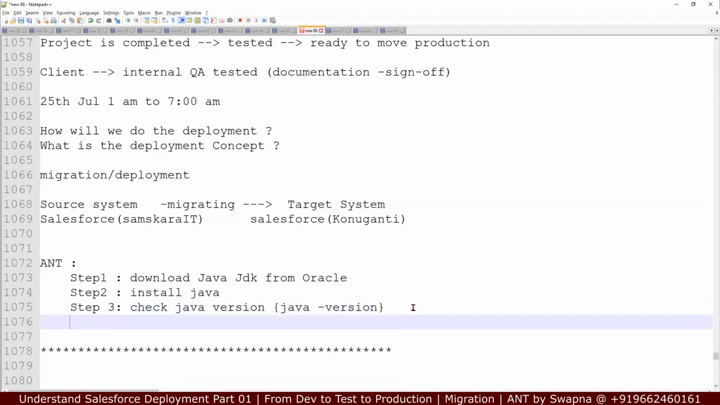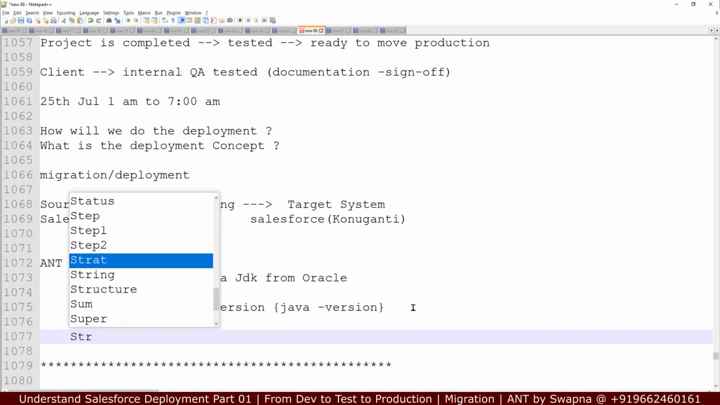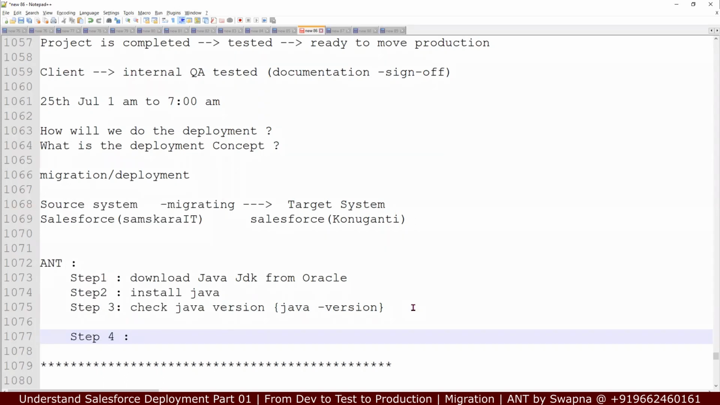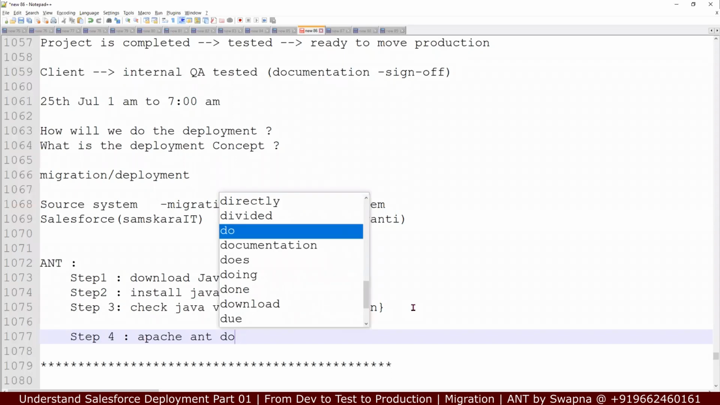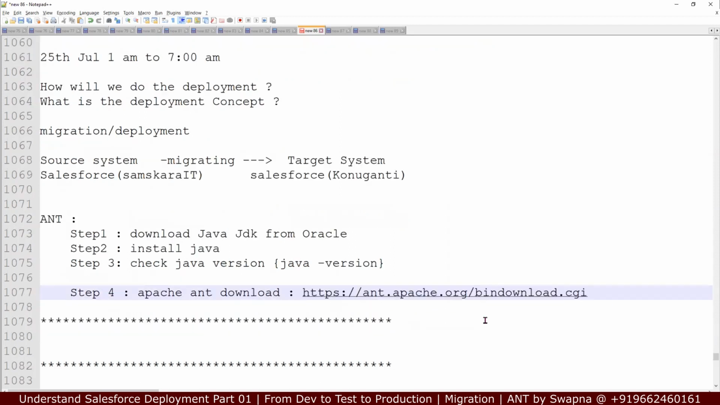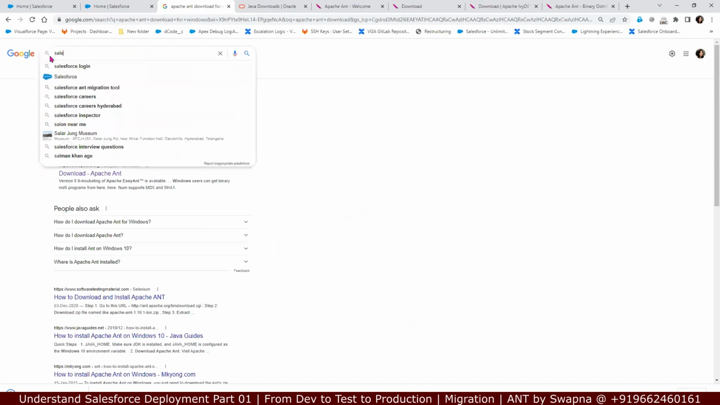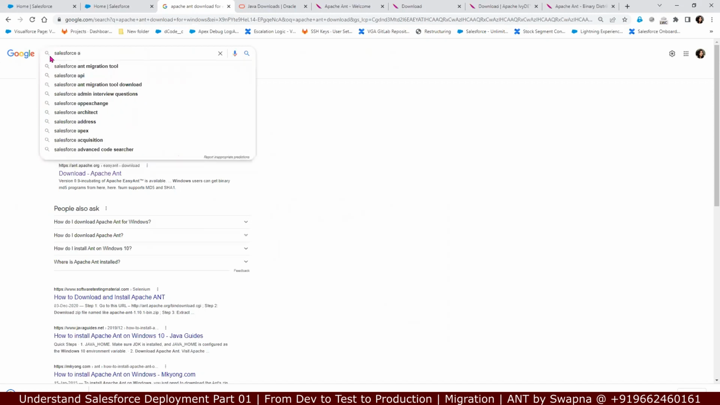So once the Java is done, the next one, step 4, is Apache Ant download. We have to download it from here. And once it is downloaded, there is one more thing which we have to download, it is the Salesforce Ant, salesforce-Ant.